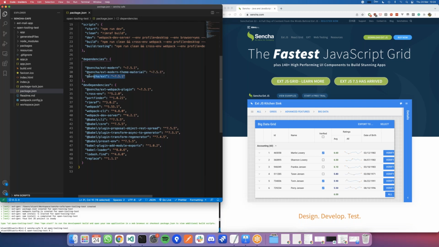And finally, we've got the X dependency, which is the sort of core framework dependency. And then under here, we have the dev dependencies, which are all the packages from either the public npm repository or the Sencha private one, which are used for building the application and the transpiling.